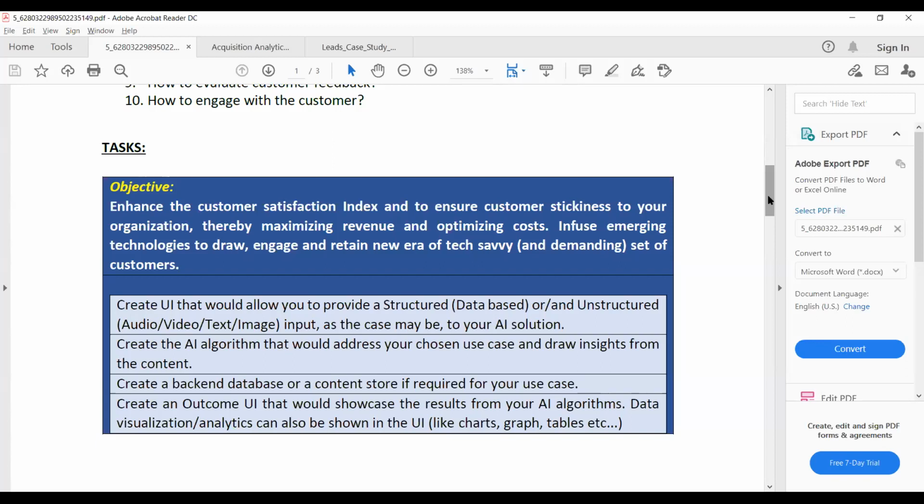Otherwise, you would always think about how you enhance the customer satisfaction index. And what would you do? You have to maximize your revenue and optimize the cost. When I say maximize your revenue and optimize the cost, what that means is you have to think about what all benefit you can provide to your organization and how you make customer satisfaction.